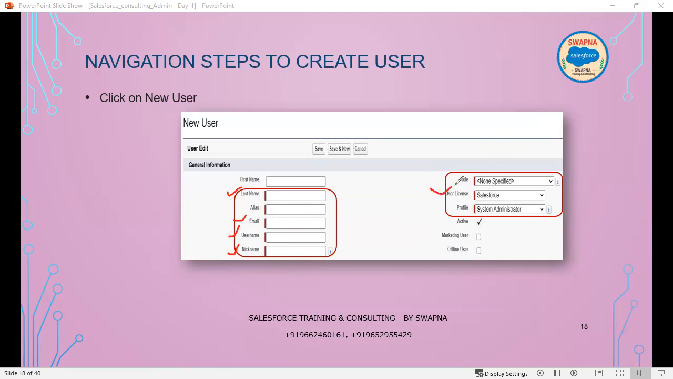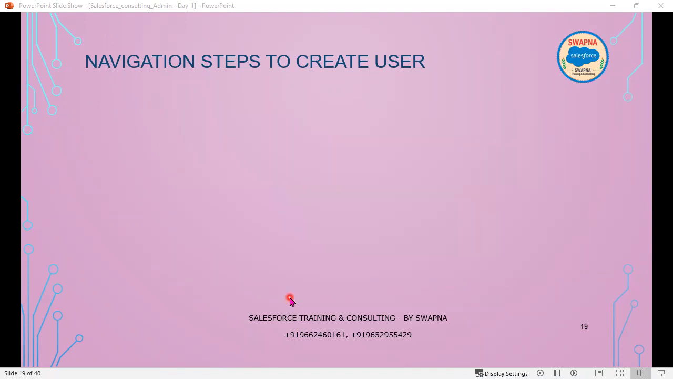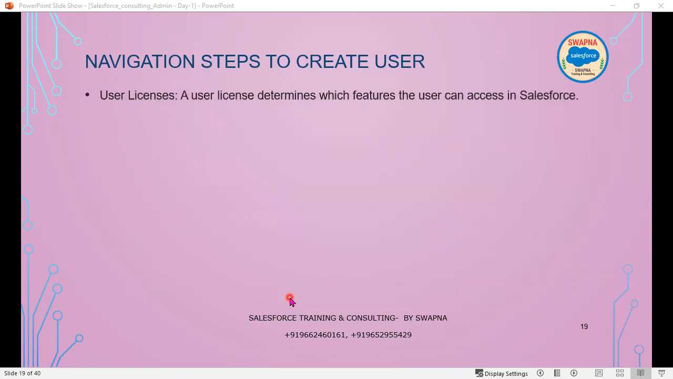First, let's understand the user license. What is this user license? That means, do I need a license in order to create a user in Salesforce? Yes. Any user that you are creating in Salesforce, you need a license.